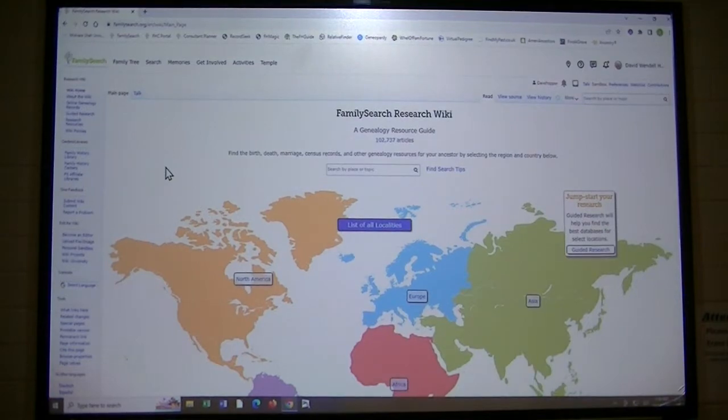What's in the wiki? The wiki contains genealogy databases and online resources, genealogy strategies and guidance, explanation of genealogy records and their types and their uses, locality pages, and topics pages about genealogy. If you didn't get all those written down, they'll be on the handout when you get it.